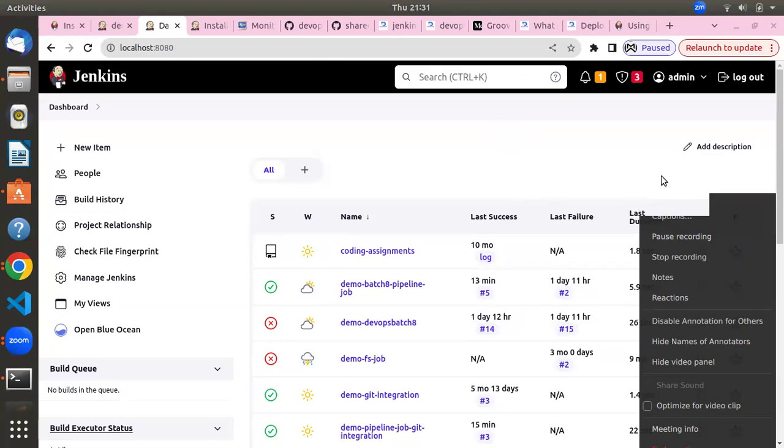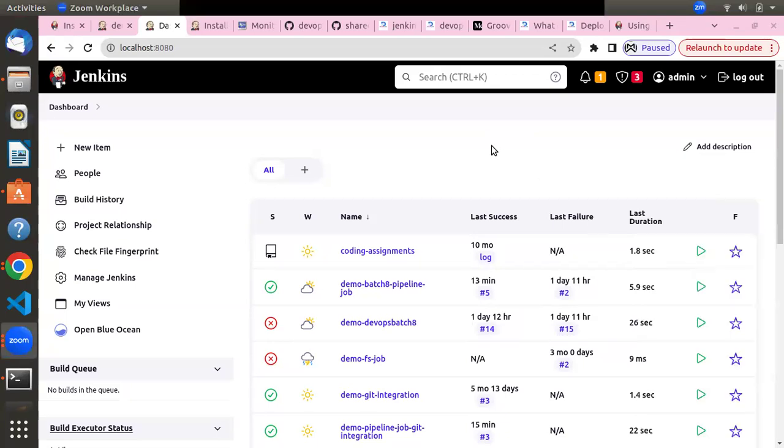Okay, clear? So now we are mostly done with the Jenkins-related topics. Any questions, guys?